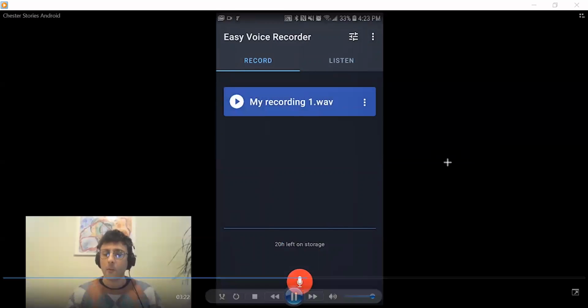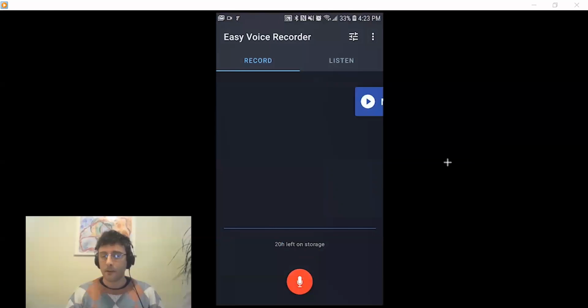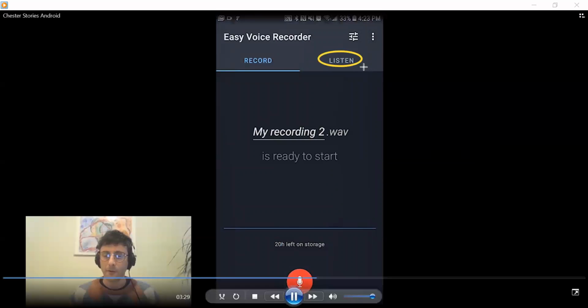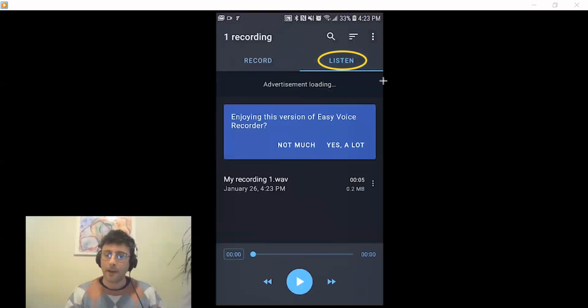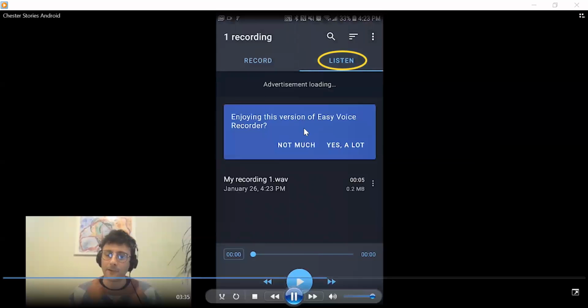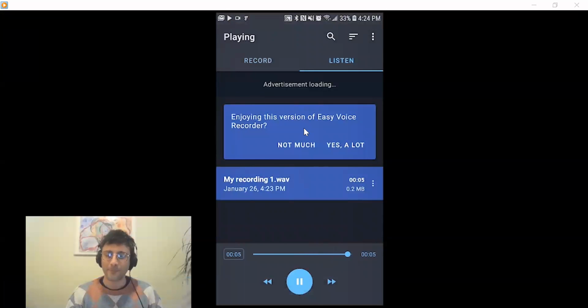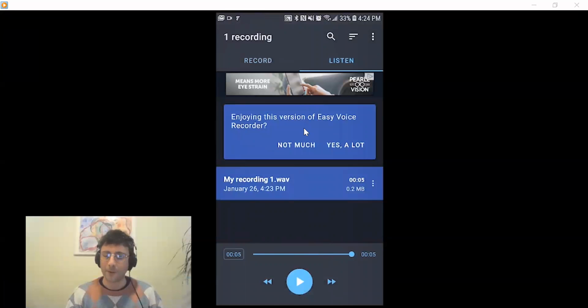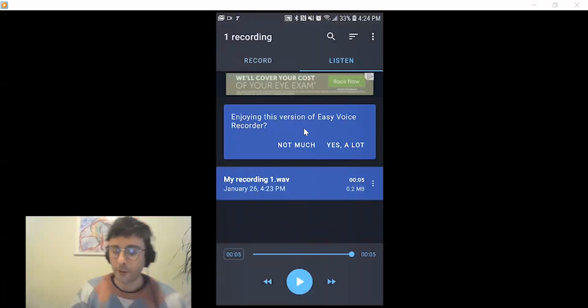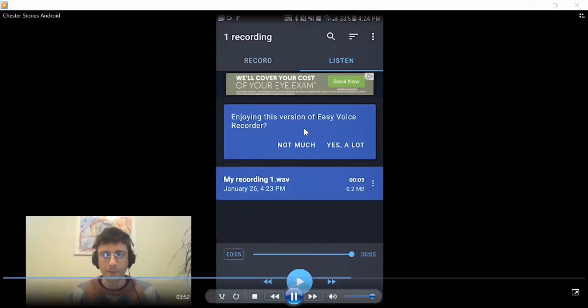Now, once I have it saved, I can go from record to listen in the upper section of the screen here. I'll click on the right-hand side where it says listen. And as you can see, my recording is down here. Plays my audio.